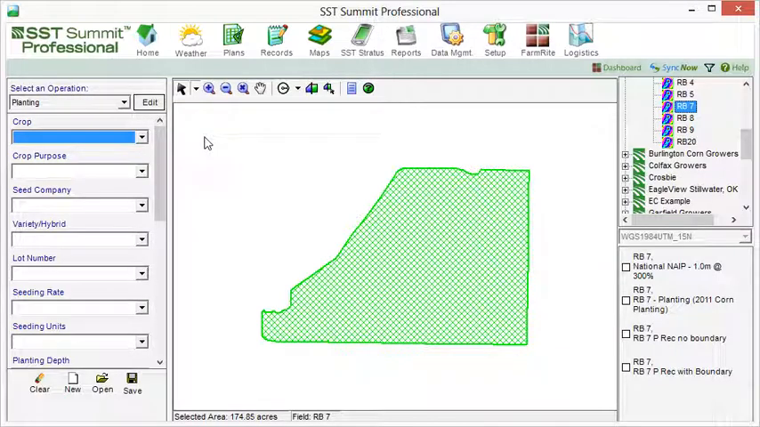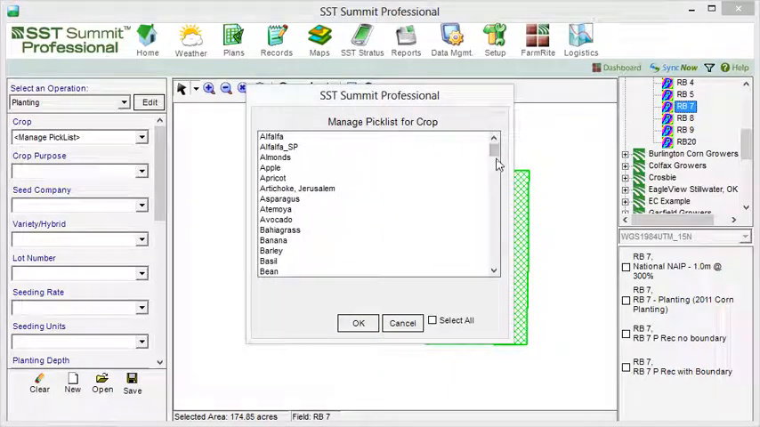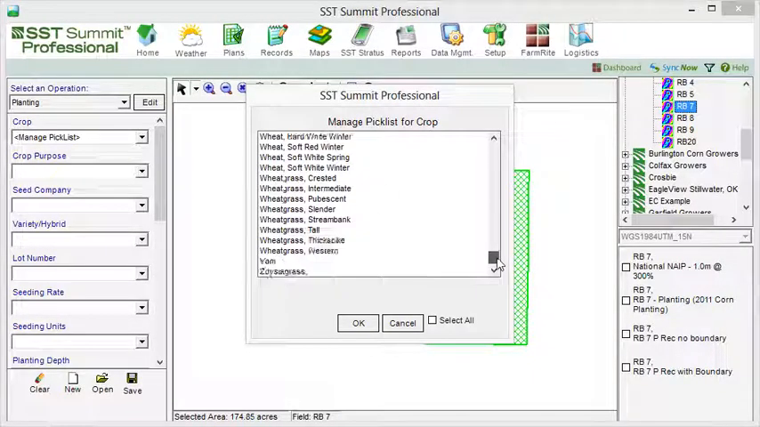For example, let's say that the main crops I will be working on are corn, wheat, soybeans, and cotton. Within the Crop pull-down menu, select Manage Pick List, and the Manage Pick List for Crop selection will appear. As I scroll through all of the crops within the system, you can see why we chose not to automatically populate the list with everything.